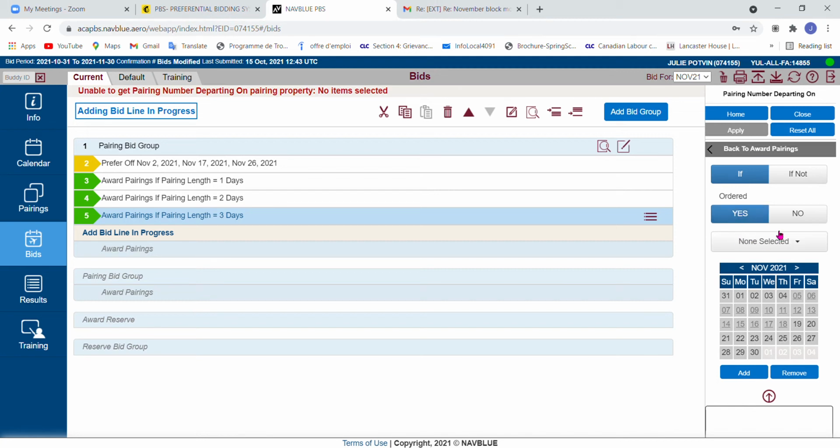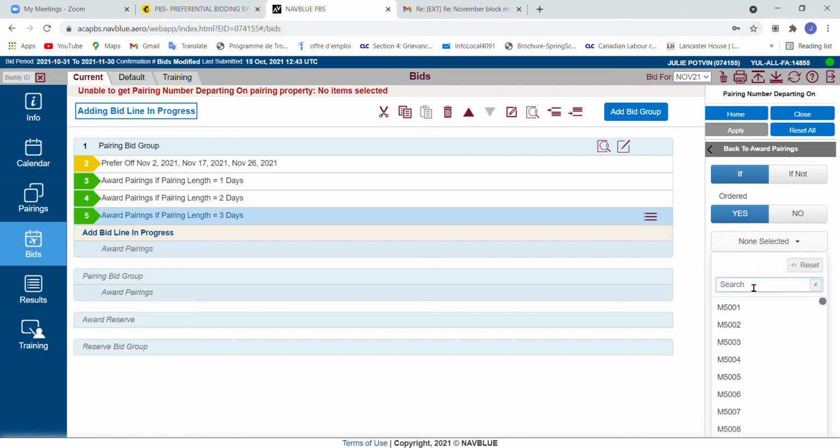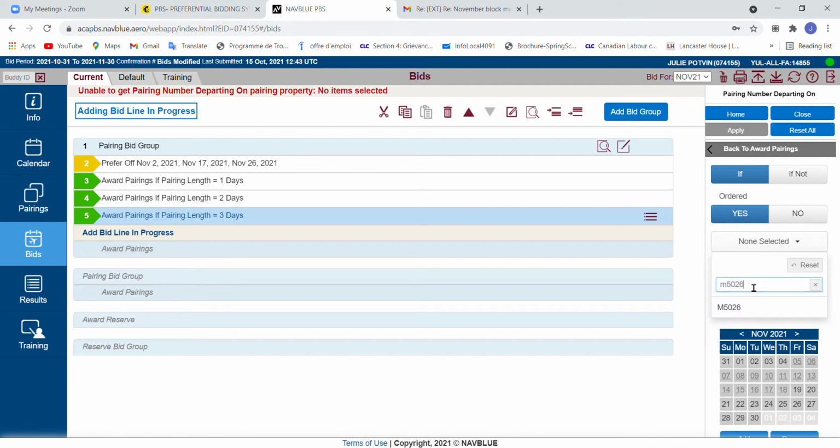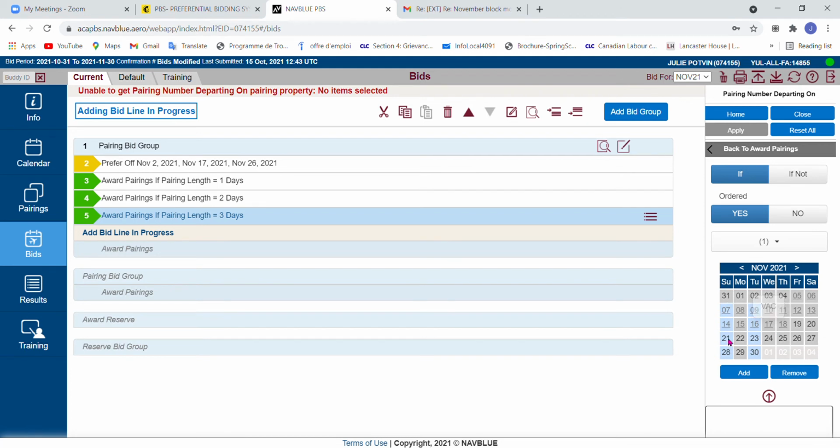All right, so what we're going to do first is select the pairing. So for example, maybe I want M5026. And it operates on multiple days. You can see that in blue, but I want it on the 23rd. Add it into my little box right here. All right, so that's my first choice, and now I want to indicate another choice.